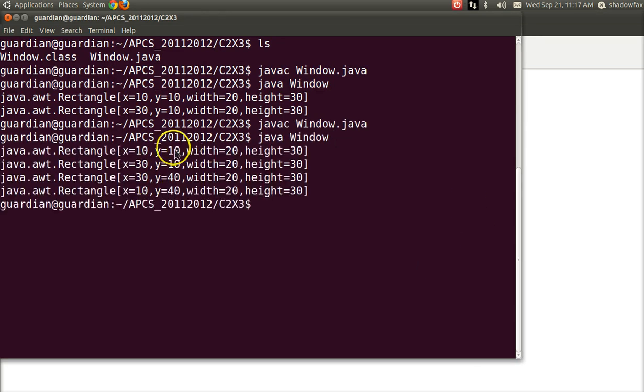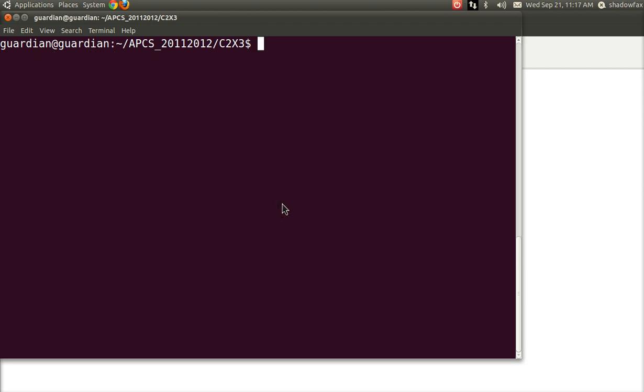So, it started at 10, 10. It went 20 to the right. Right? Then it went 30 down. And then it went 20 to the left. That's your output. You should see this and this. That's your output.